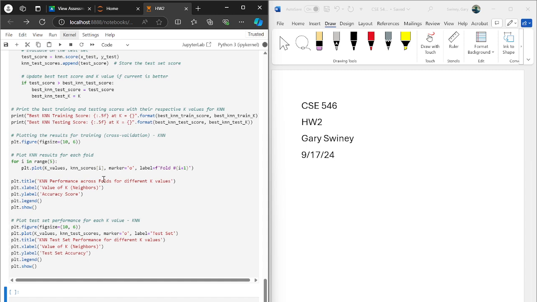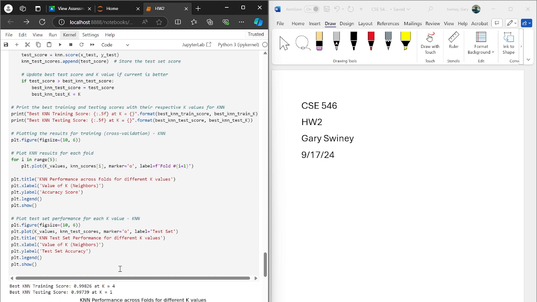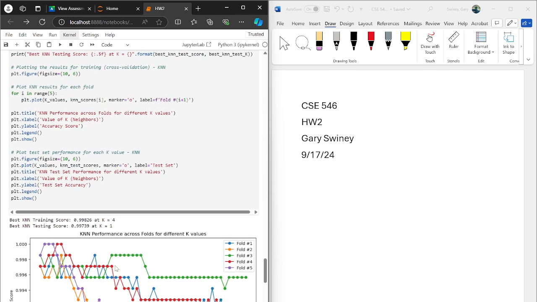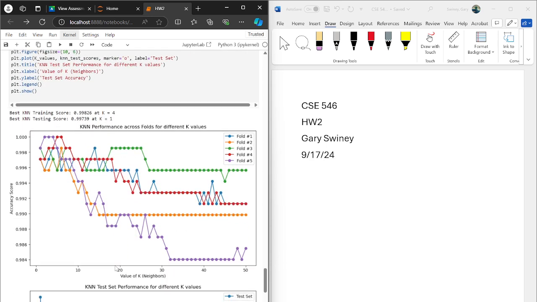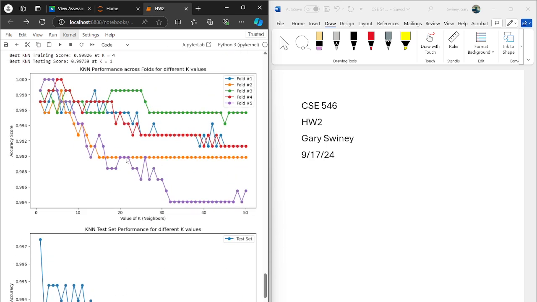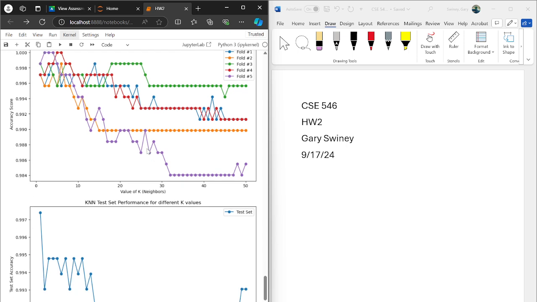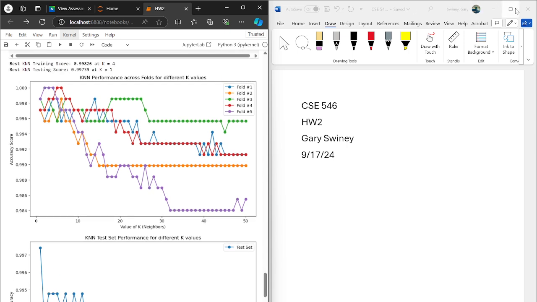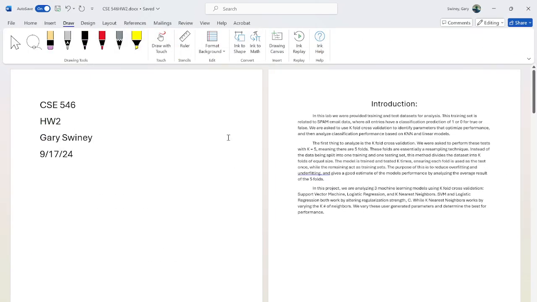As we can see, each of these code blocks spits out two numerical values for us to remember, which captures the best training score at a user varied parameter and the best testing score at a user varied parameter, which we will use to discuss later. And as we can see, they spit out the same graphs that we will be using in our report. So now we can move over to the report.